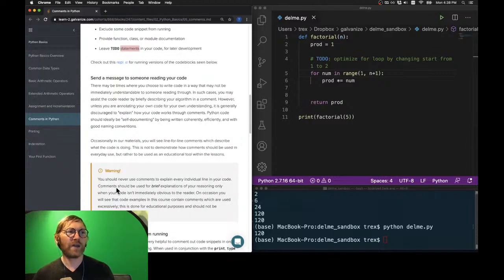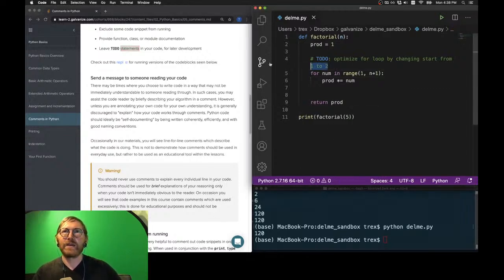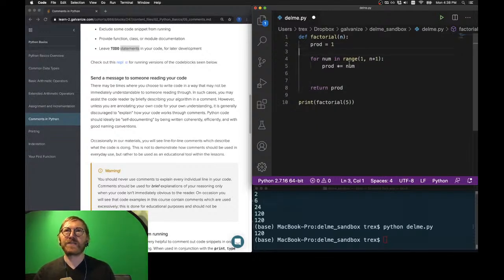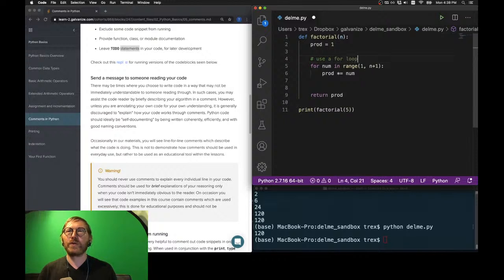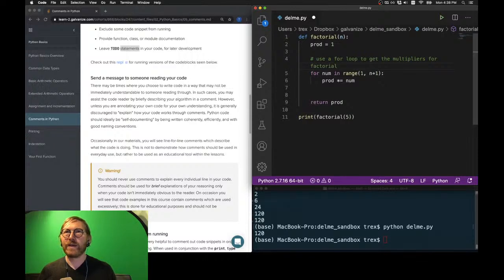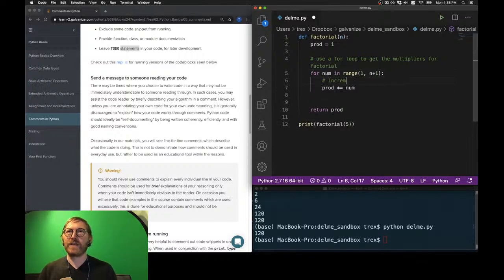Okay. There's a statement here: don't use comments to explain every individual line in code. I think that's pretty self-explanatory. If we're looking at this, it doesn't really make sense to say, use a for loop to iterate, or to get the multipliers for factorial, and then say, in this case, increment multiplicatively, if that's a word, the product, and then here return the product. We don't really need to do that because the code is already telling us it's doing that.